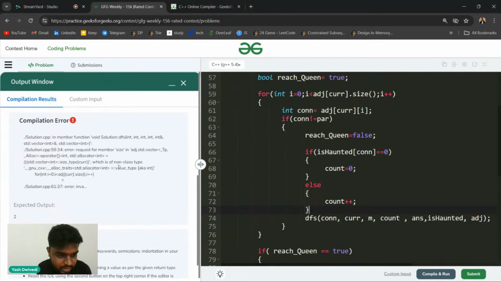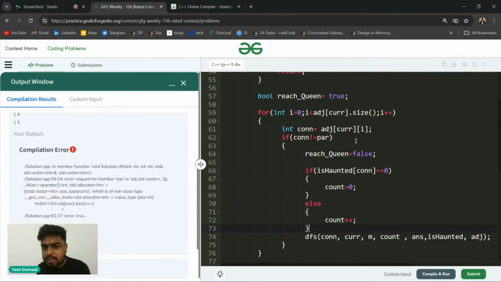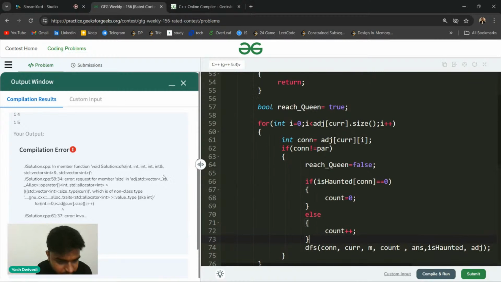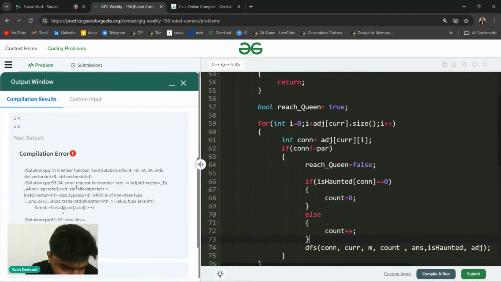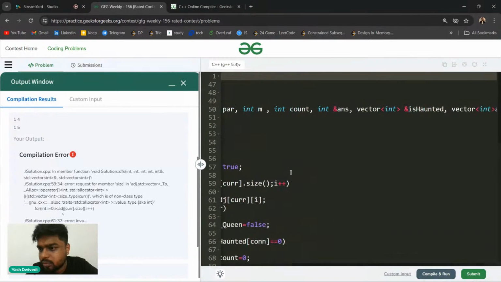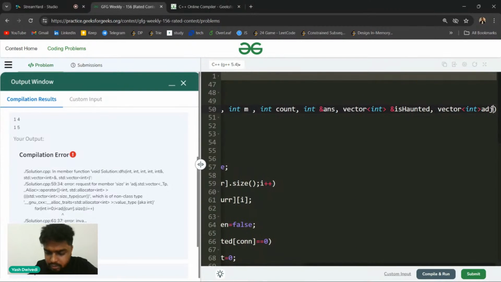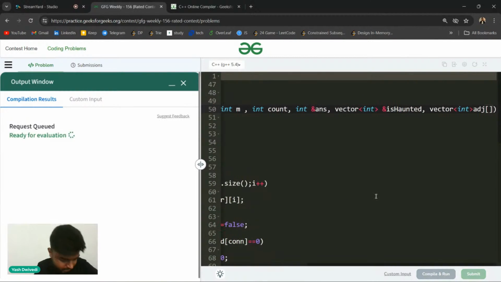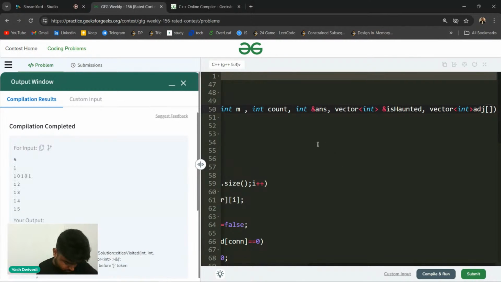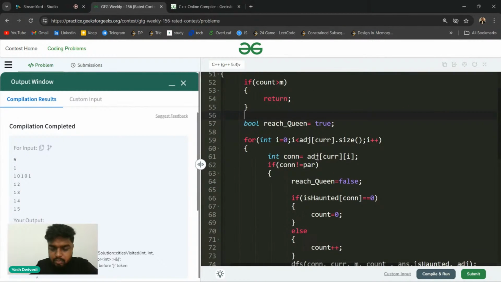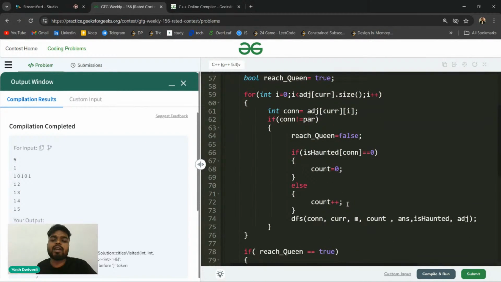Adjacency of current dot size. Is there any mistake in this part? Okay, so I'll pass it like this. Let's compile it again. Okay, yeah, you are correct. You are basically saying correct.